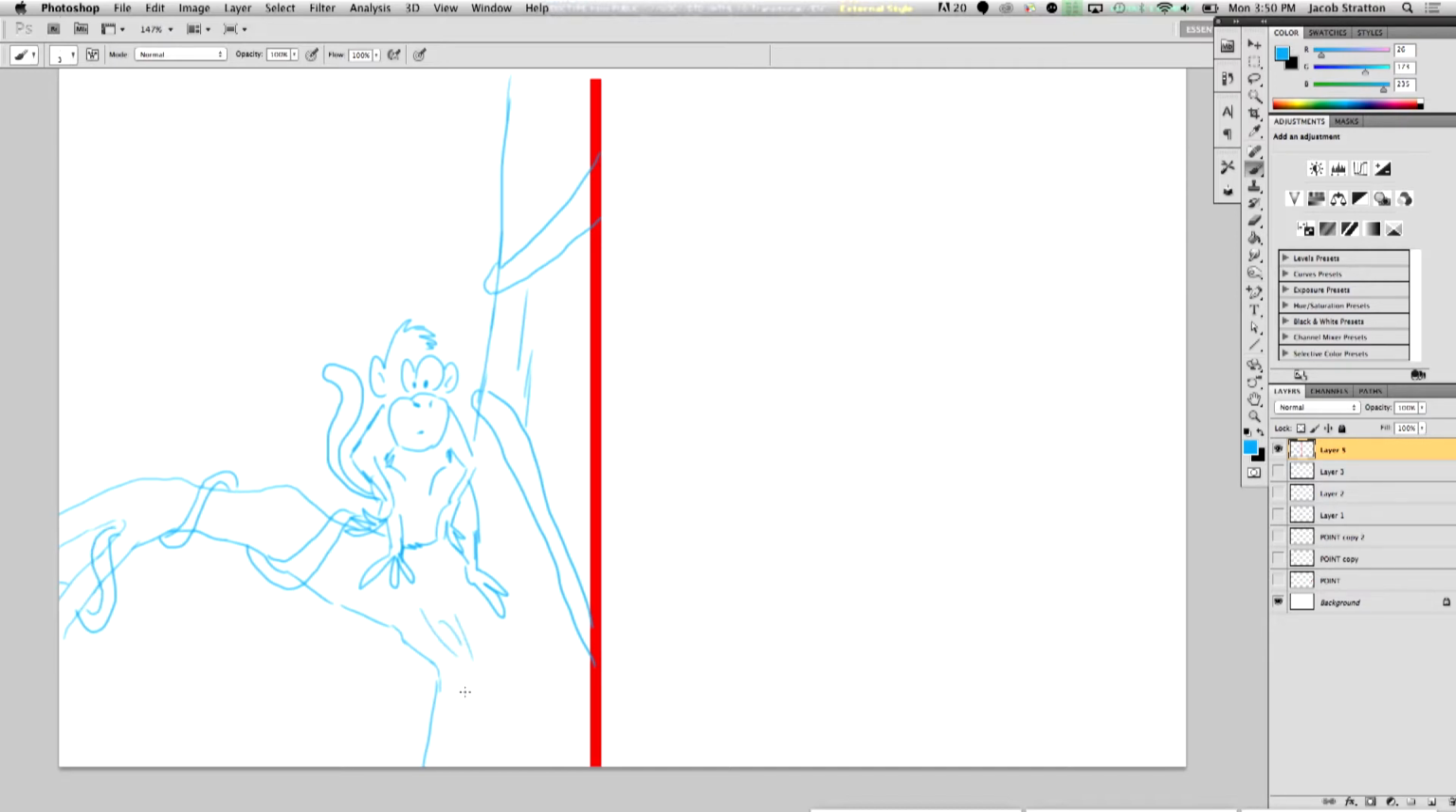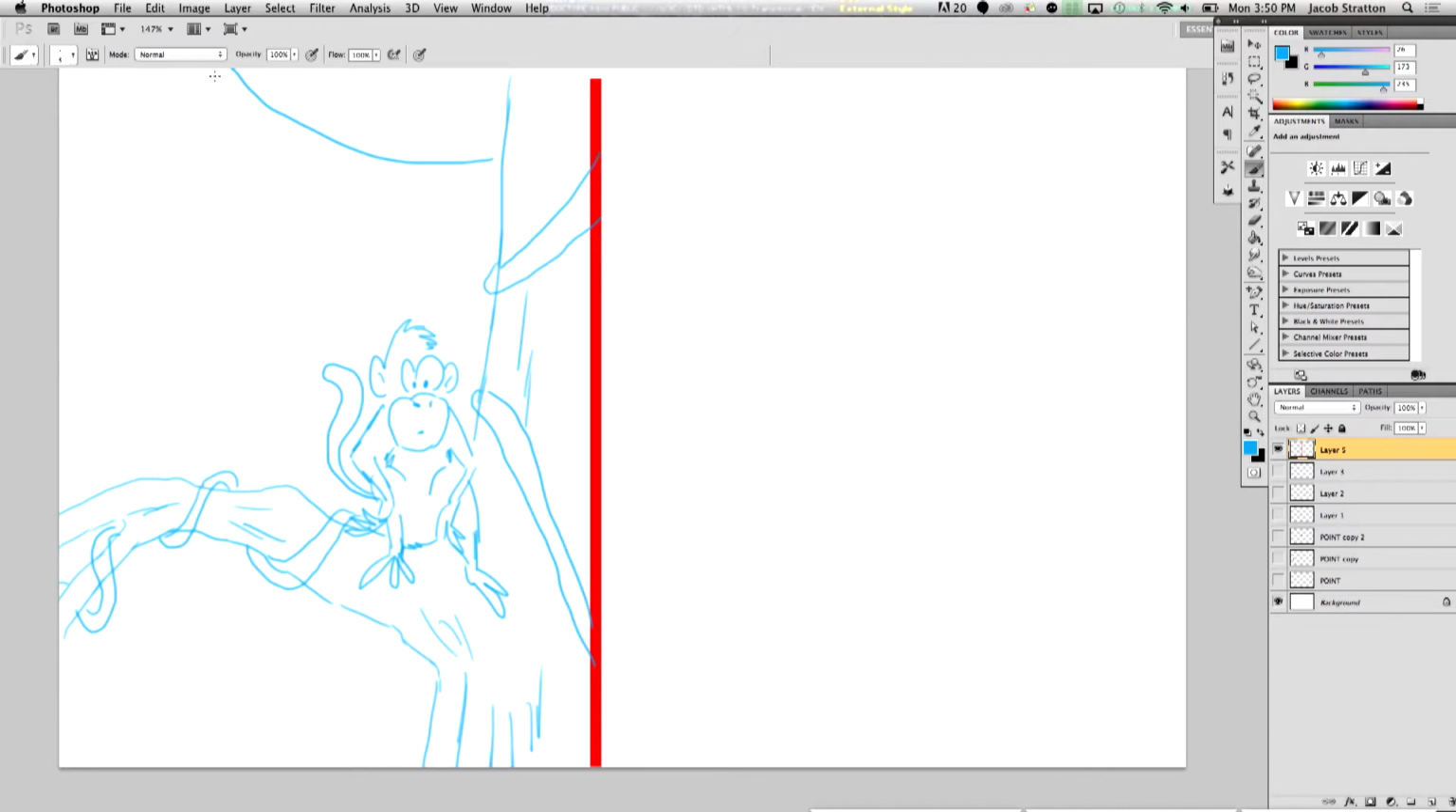So here we have a tree, got the little monkey sitting in the tree. We may add another rope hanging up here, or a vine, coming down like this. We'll add some limbs, some tree limbs, or leaves, coming out.